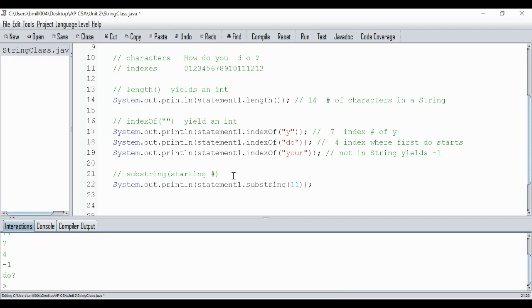Let me write this down. This always yields a string, because it's going to yield a portion of your original string. Let's do the overloaded one. So this is the overloaded method. Substring just has a different signature. It does have a starting number, but then it has, how should I say this, an up to but not including number.